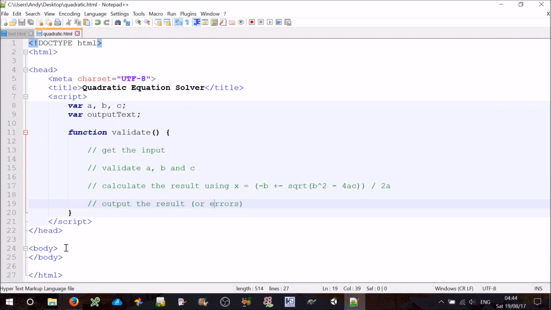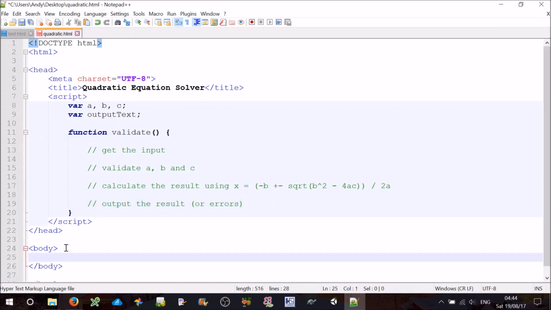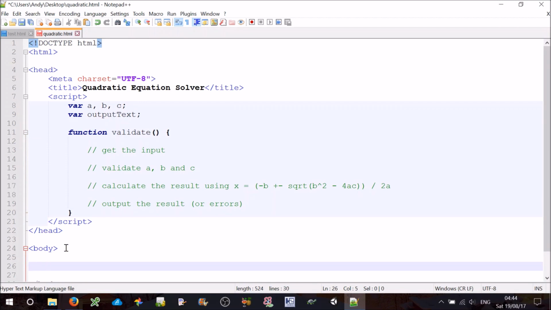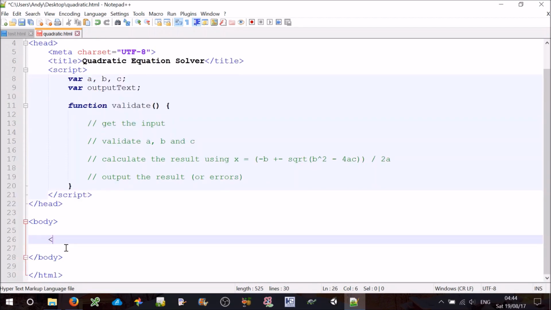Okay, so our first step is in our body section. Let's create a form. Actually, let's create a prompt to tell them what to do. So just a paragraph will do it. Okay, so please enter the coefficients.